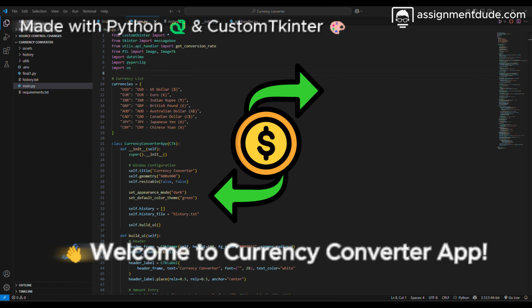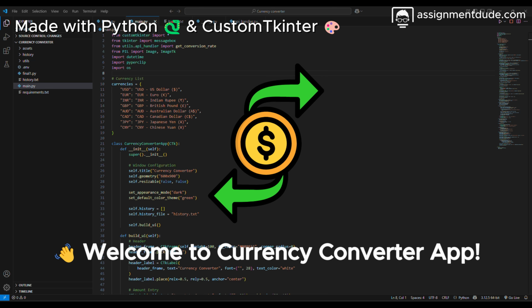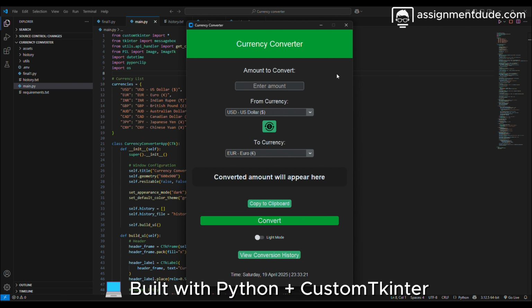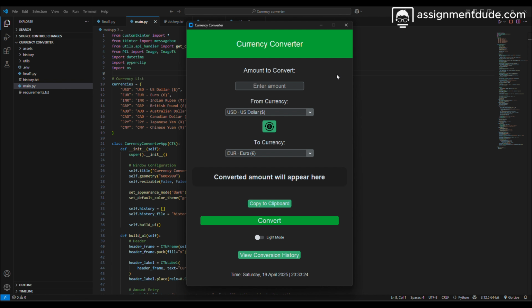Hello and welcome. In this video, I'm going to present my Python currency converter app, built using custom tkinter, which makes converting currencies fast and simple. The app features a clean, modern interface with a dark mode by default.